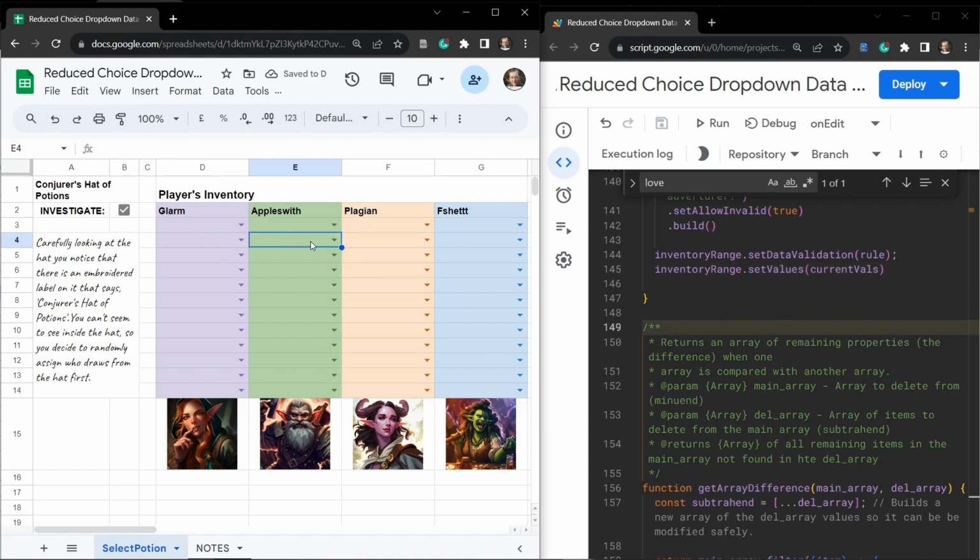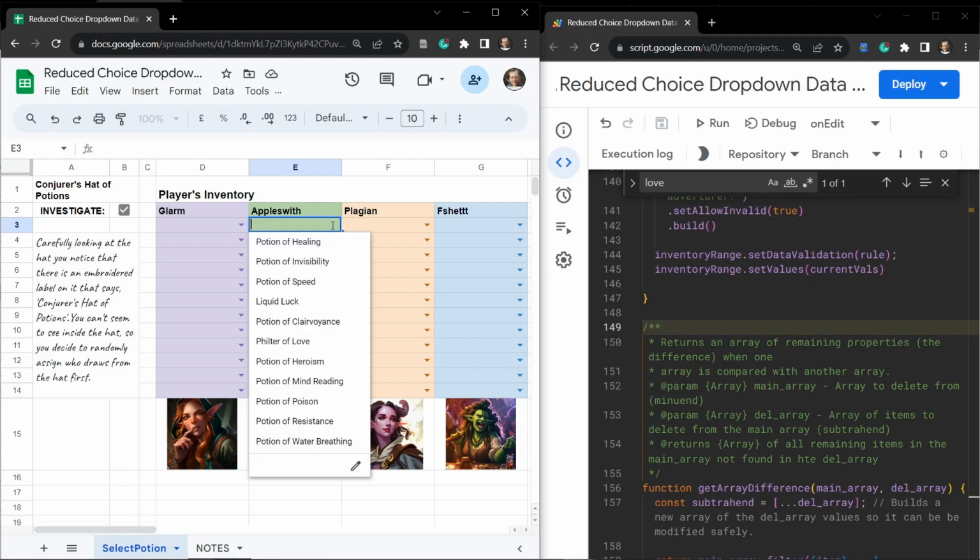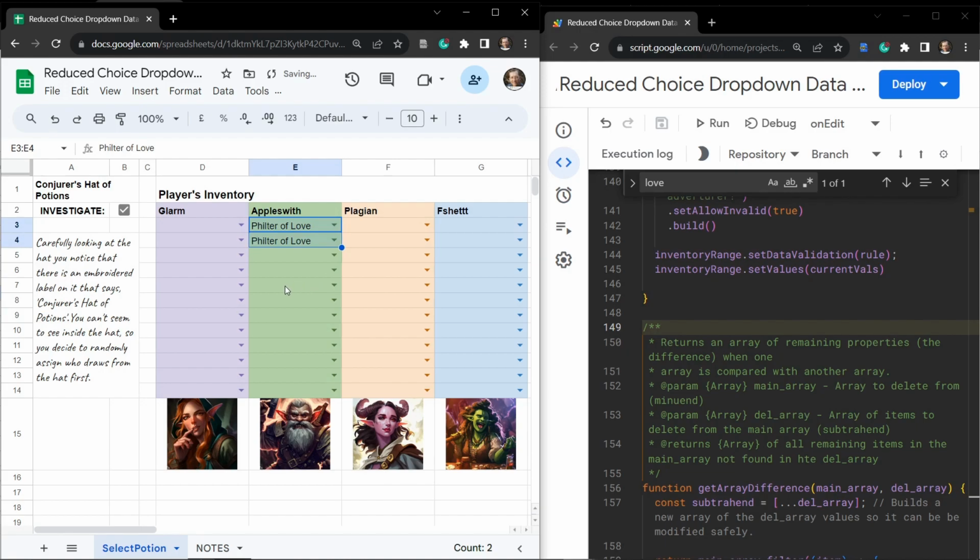So let's try that scenario again. Applesmith, the constant romantic, but also a bit of a greedy guts, has reached into the Conjurer's hat of potions. He's going to go for the filter of love and see if he can, and he thinks he's got a second bottle here. So let's just go for that. So he's got filter of love, he's got the second one, and you can see now the code's just got rid of that. Again, it's not ideal.